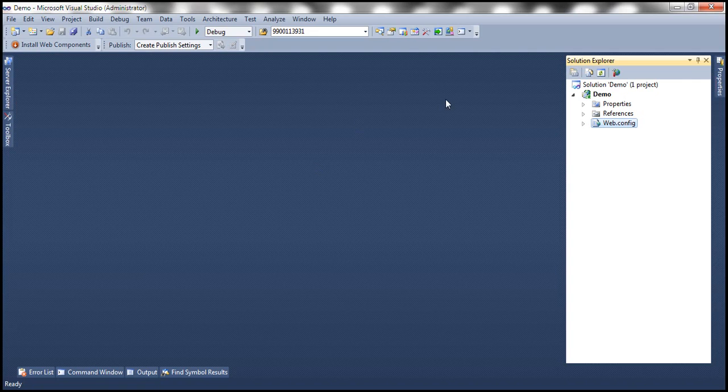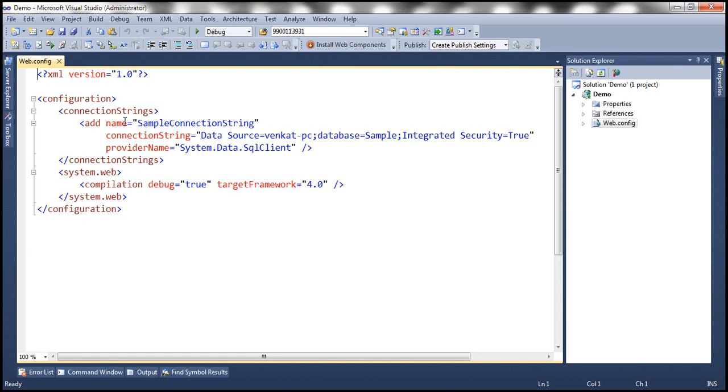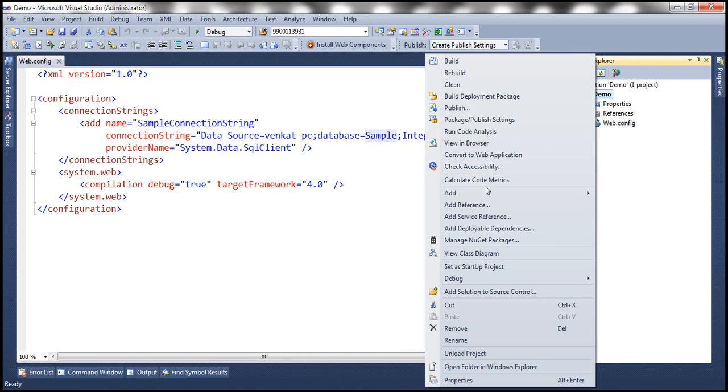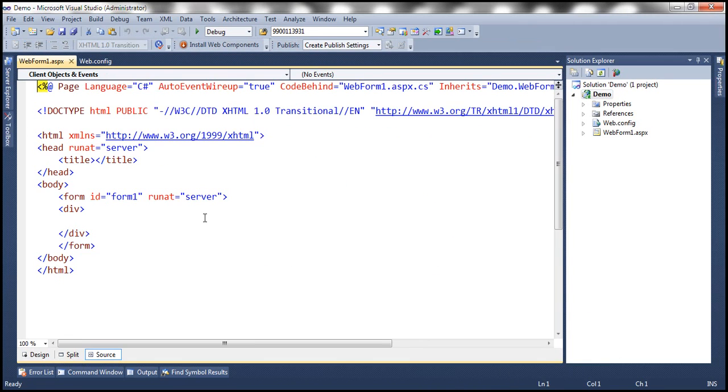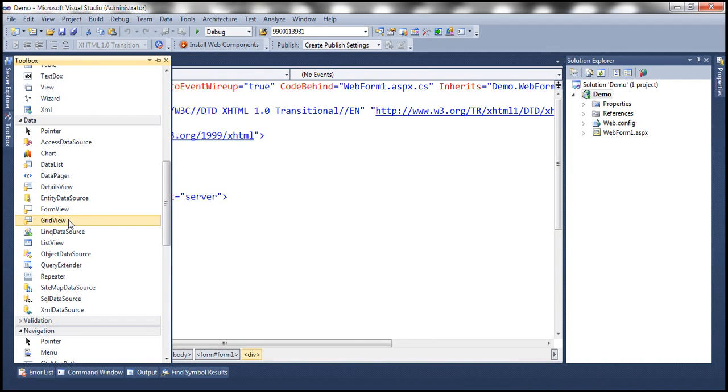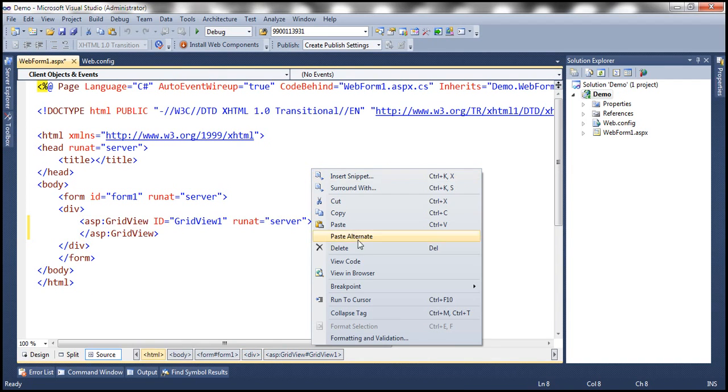So here I have a new empty ASP.NET Web Application project. All I have done so far is included this connection string in the web.config file. So this connection string at the moment is pointing to the sample database. Now to this project let's also add a web form. And on this web form let's drag and drop a grid view control. Let's get to the code behind file.